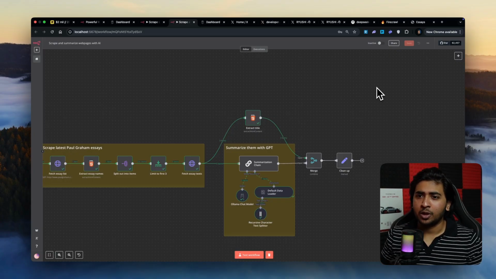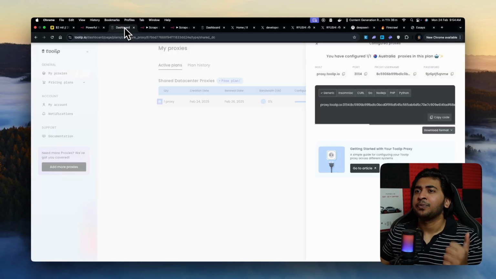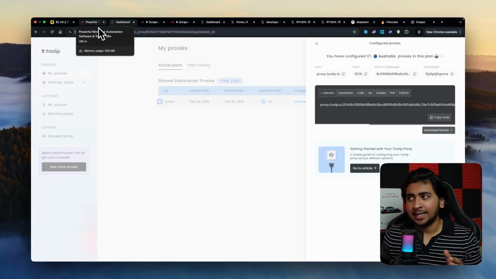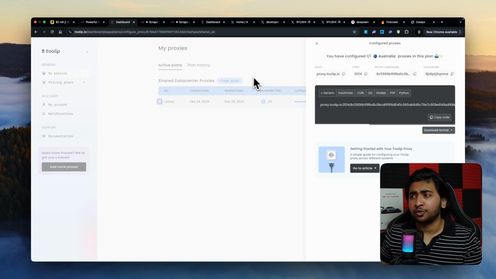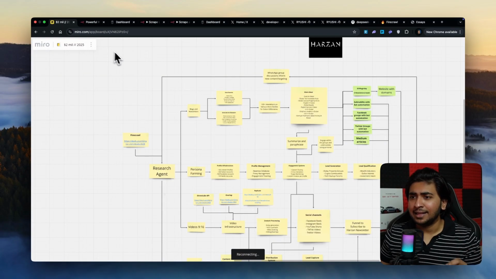And this is a complete workflow that you guys can copy, emulate using N8N and Toolip proxies, because for scraping, anything scraping, you would need Toolip proxy for sure. And if you want to build the workflow, you need N8N. And this is how you basically build the entire research agent as well.